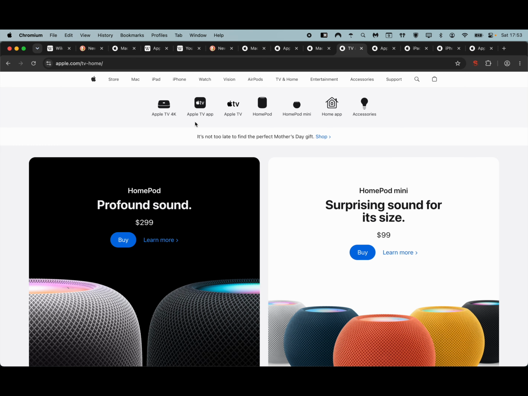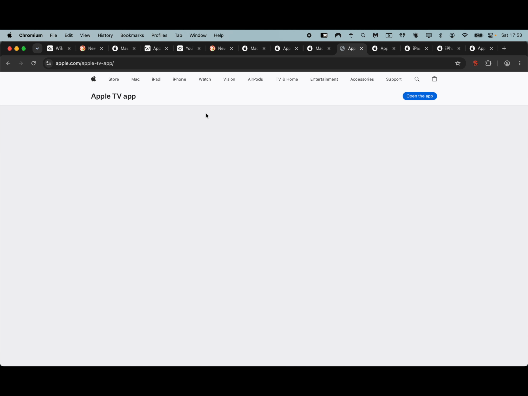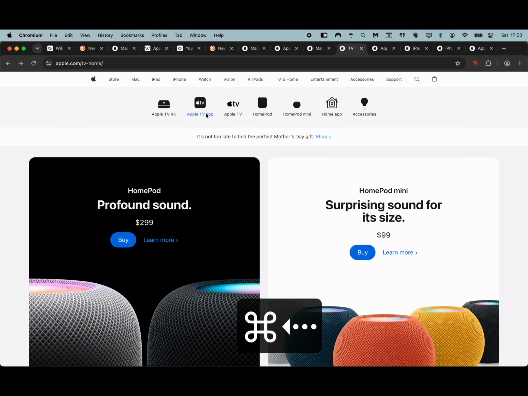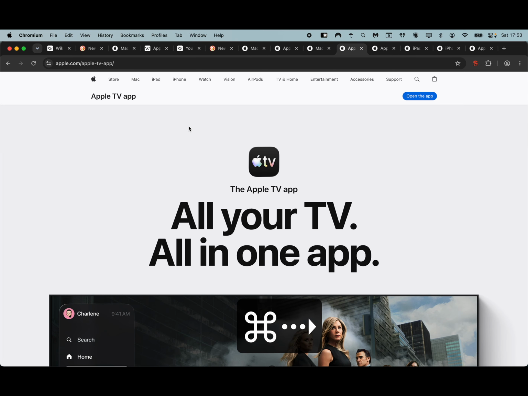Let's say I want to go to Apple TV 4K, but by mistake I click this. Oops, how do I go back? It's Command and the back button. Now I have a change of mind. I saw something interesting on the other page. Now I want to go back forward. So it's Command and right, which brings me back to the page that I was on.